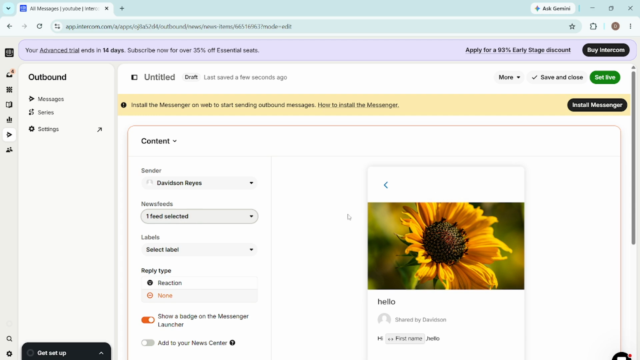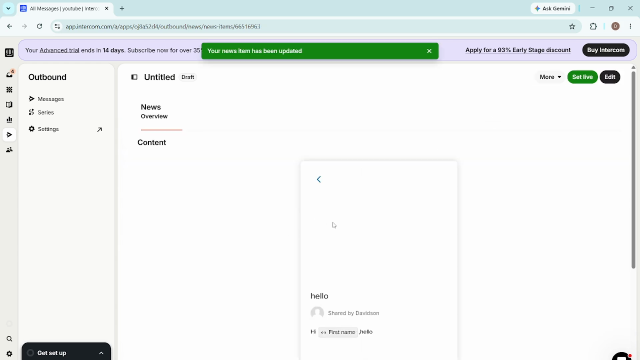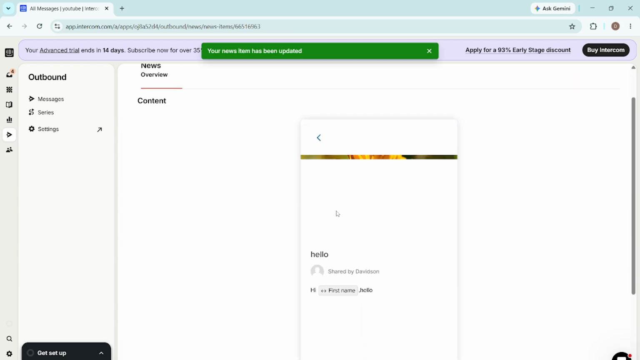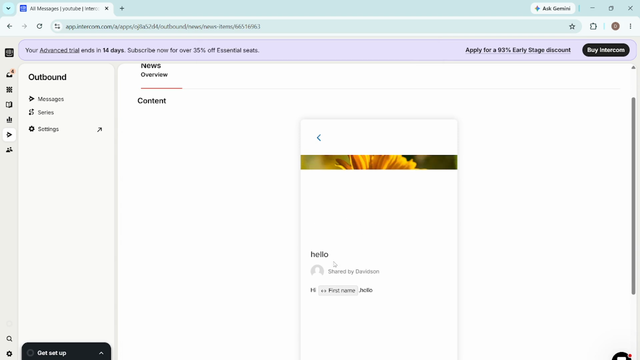Before saving, it can be helpful to quickly review the title, the content, and the image one more time to make sure there are no mistakes. Confirm that the announcement text reads clearly and that the image uploaded properly. Now click Save and Close in the top right corner. This final action stores your news item and returns you back to the previous screen. If your news center is set up correctly, you should be able to find the new entry in the feed shortly after saving, depending on how your workspace handles updates.